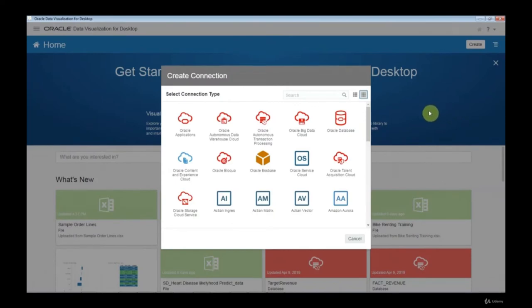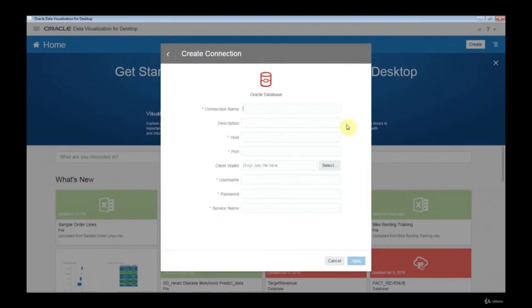A new window for Create Connection appears. From the available connections, click on Oracle Database Connector. A dialog box appears. You would need to enter the mandatory details to connect. Let's enter a logical name for the connection. Provide a host IP.